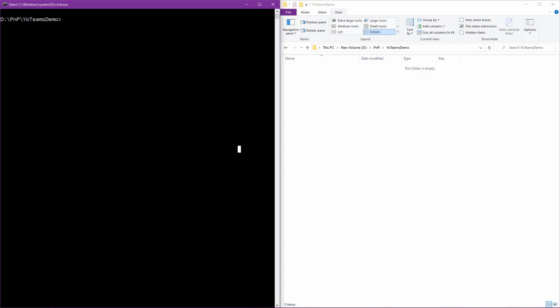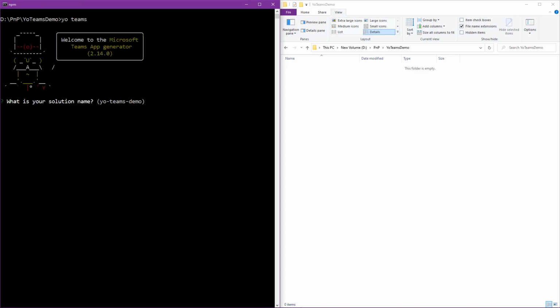As long as you have all the dependencies installed, to create a Teams solution is very easy. You simply type Teams and hit enter. This will kick off the Microsoft Teams app Yeoman generator. The Teams app generator will ask you a series of questions with which it will use your answers to scaffold out the solution code and the manifest configuration.